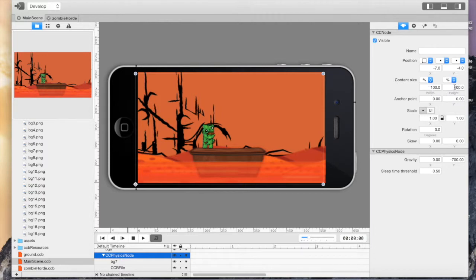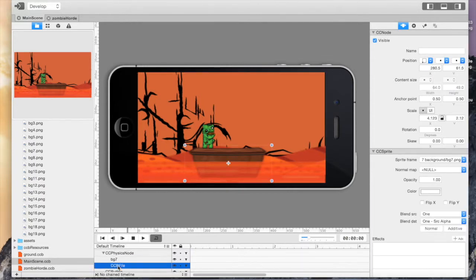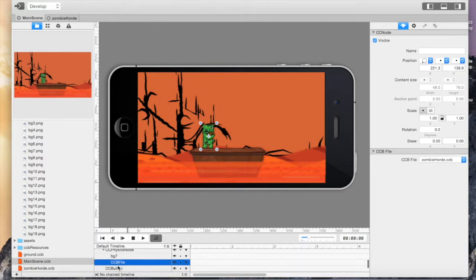I did it through here. I'm pretty sure you can drag and pull it, but as you can see, this is the whole physics node. Now, anything you want to have physics needs to be a child of the CC physics node, which, as you can see on the bottom where my mouse is right now, the two things right here, BG7, which is the ground, and CCV file, which is the zombie horde, are both children of the CC physics node.